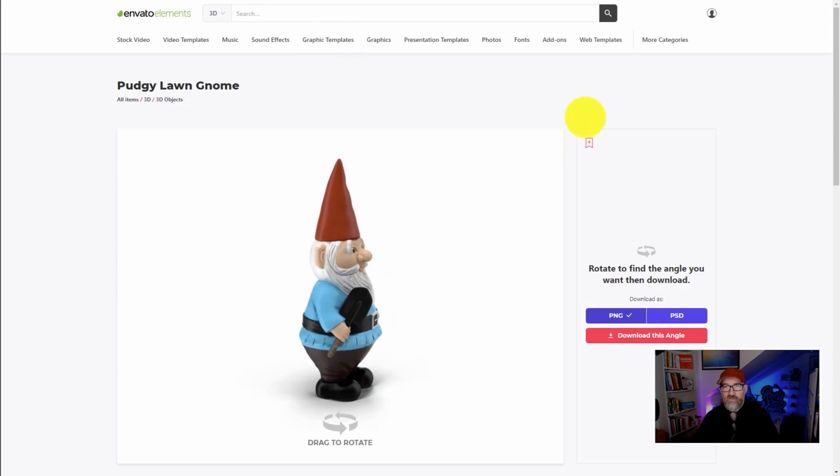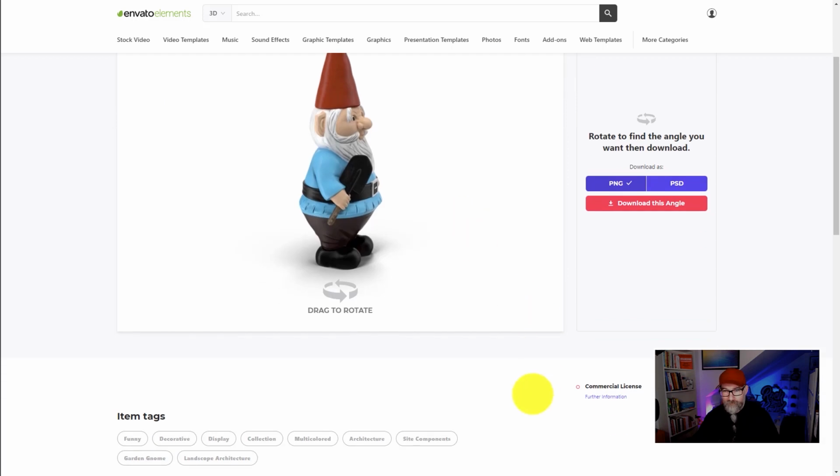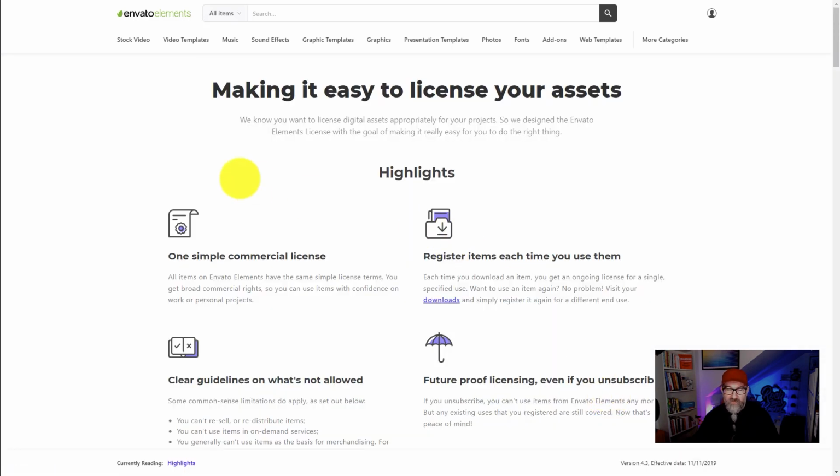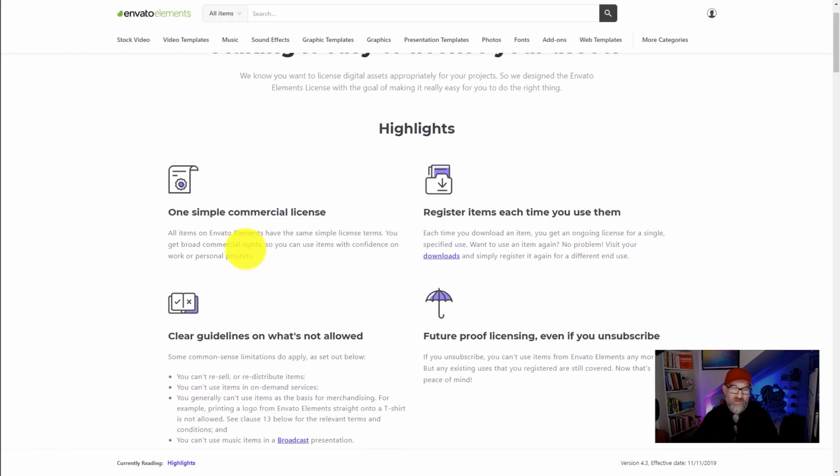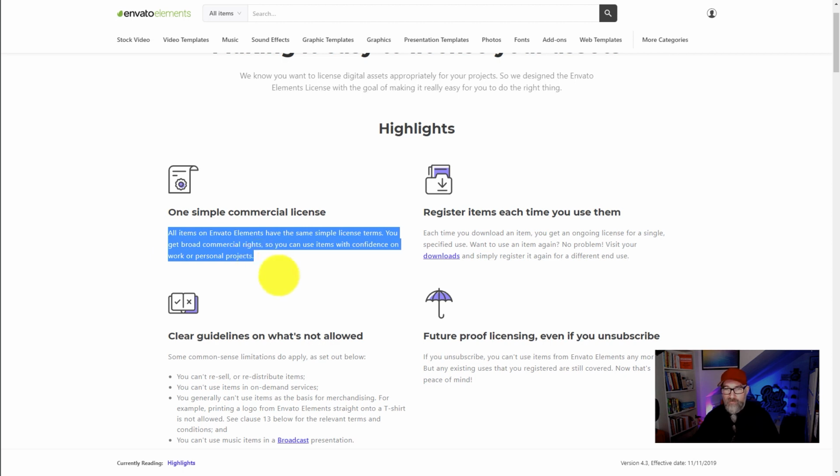So let's move on to the licensing. When it comes to the licensing in Envato Elements, they do make it fairly easy. It's very clear. Every item has a commercial license. As you can see here, one simple commercial license. All items on Envato Elements have the same simple license terms. You get broad commercial rights, so you can use items with confidence on work or personal projects.